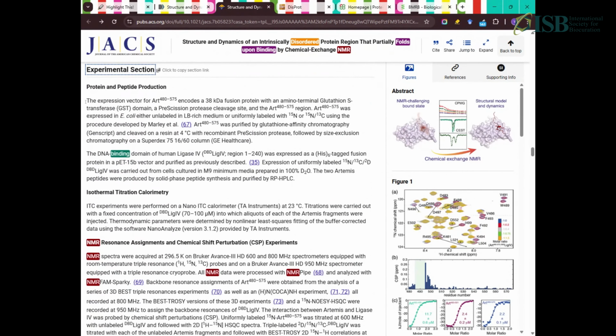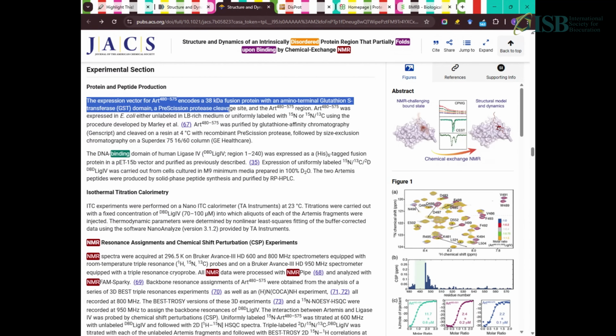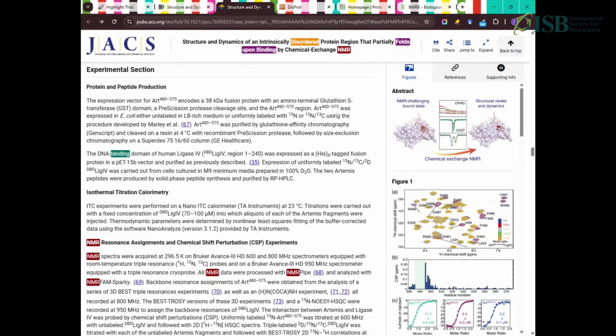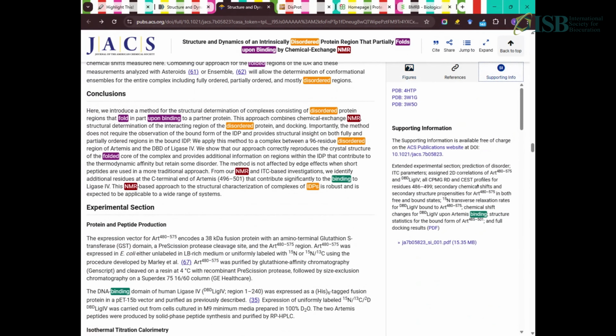The expression of the vector with Artemis, and we know which region of the protein, 480 to 575, encodes a fusion protein with an amino-terminal GST domain and protease cleavage, and the Artemis 814 575 region. So they go on and on about the peptide and how it was produced, but we don't have the information right here about which organism or what this actual sequence of the protein is. So what we do in these cases is we check the supporting information.